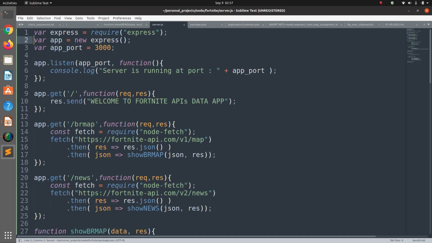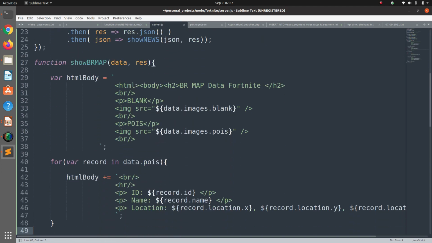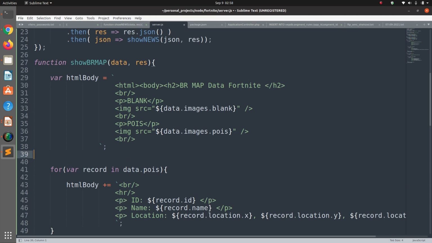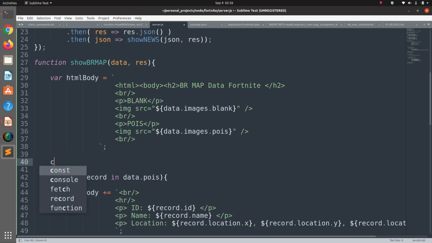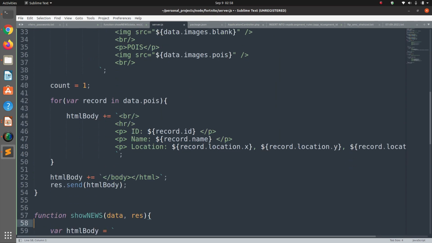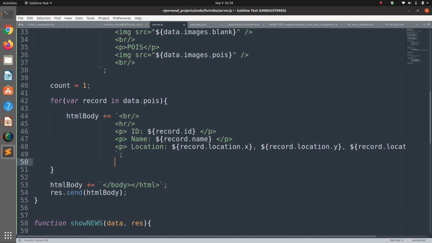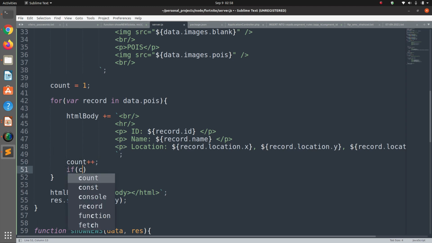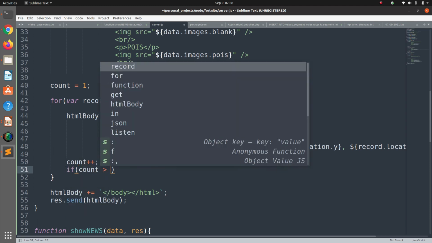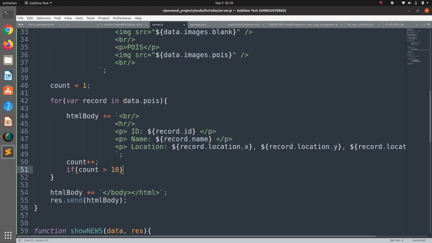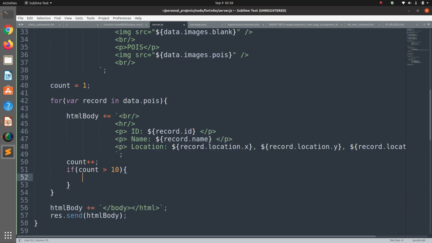In server.js, what we are going to do is add a counter in BR map. We are not going to show all the records because there are hundreds of records and it will take forever. So I'm going to say count equal to 1, and within the for loop we are going to count plus plus, and if count is greater than 10, then just leave the loop, so break.